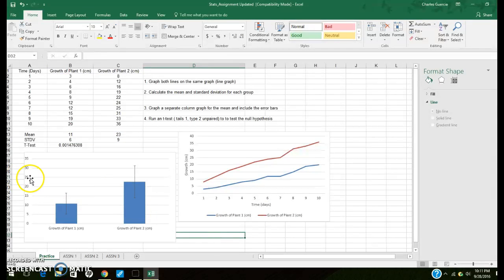And again, you would go back and add the axis titles like we did before, growth, but this is just representing the means. So you might want to change this. So hopefully this tutorial is helpful.